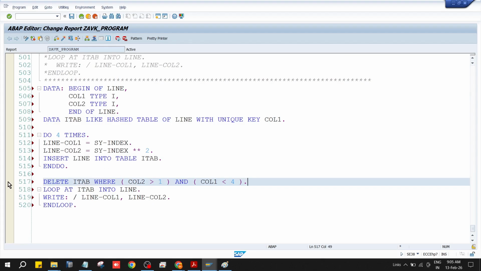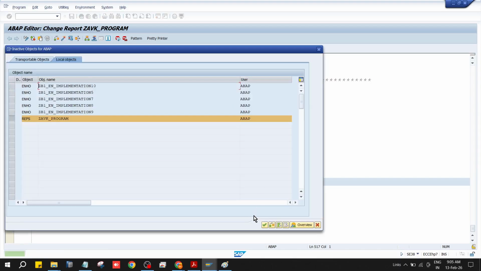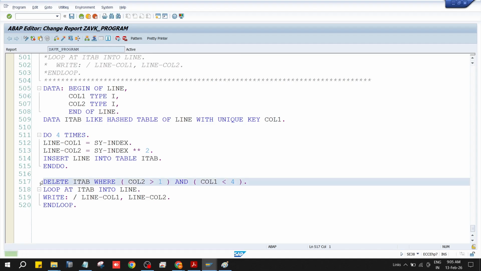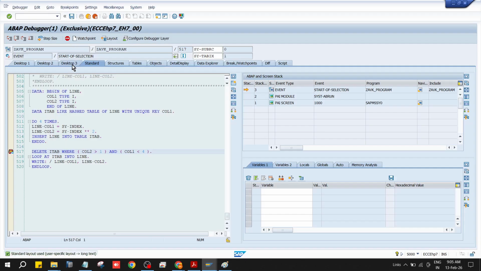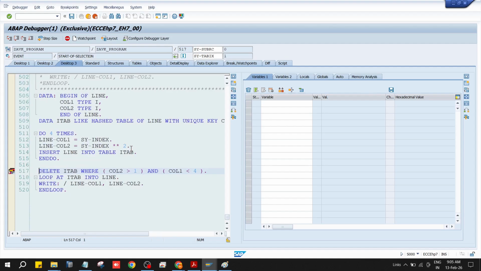We'll keep a breakpoint here. To set a breakpoint, the program should be in active status. So I'm keeping the breakpoint here. I don't want to execute from the beginning, so click here, stop. This is your session breakpoint. Execute it here. Directly it will start from 517 onwards. That is the quick way to go to that place.